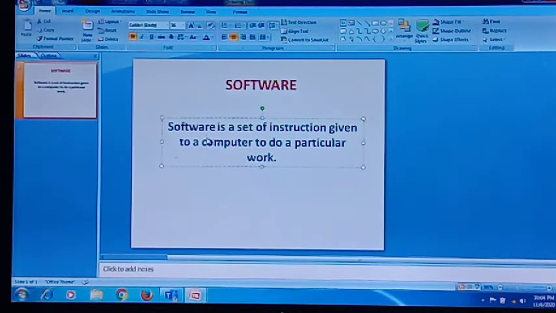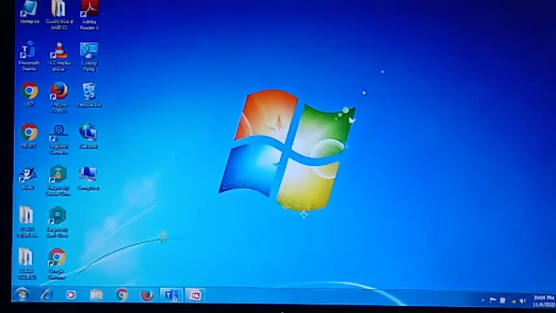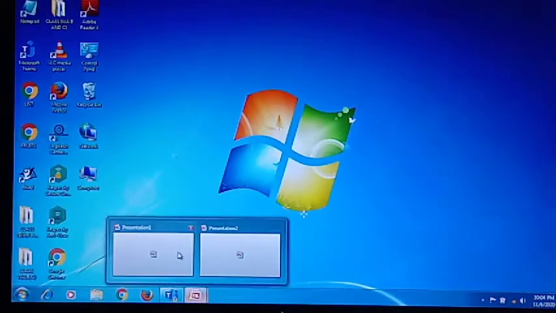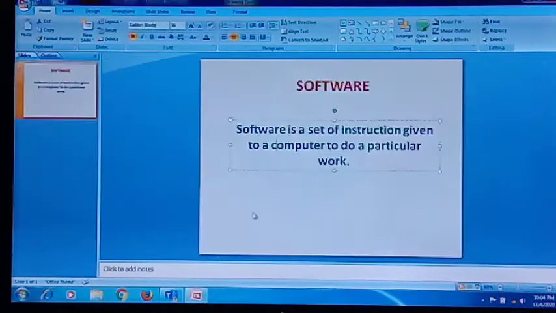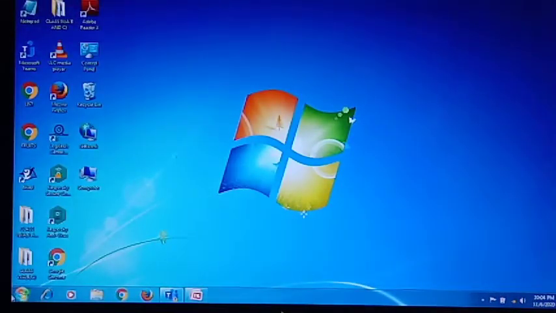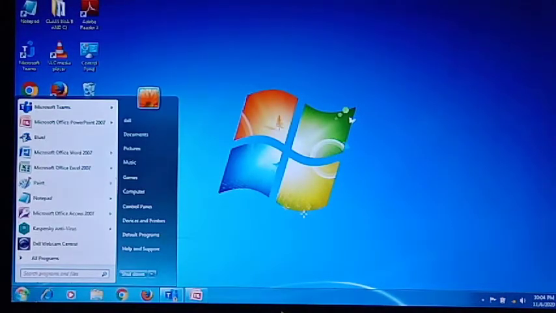Now just minimize this screen. Presentation 1 will stay open, we have opened presentation 2. Now go to Word. Let us go to MS Word. You click on the Start button and you click on Microsoft Word.